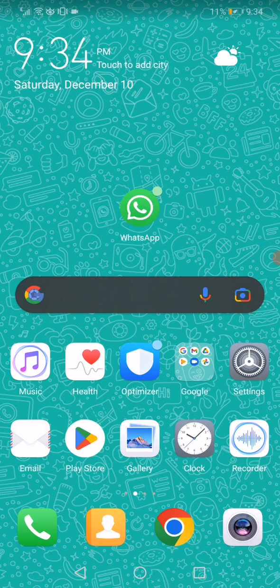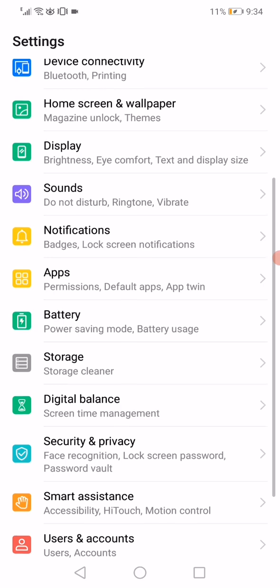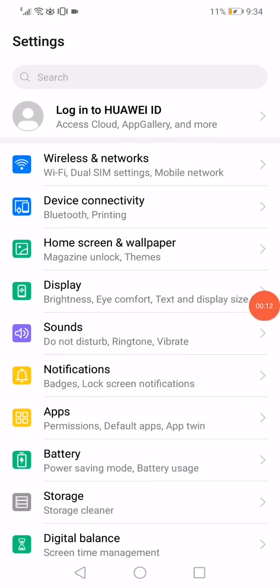Hello guys, all you have to do is simple. You go to settings on your phone. Now this is the settings page. As you can see, you will find all the options right here.